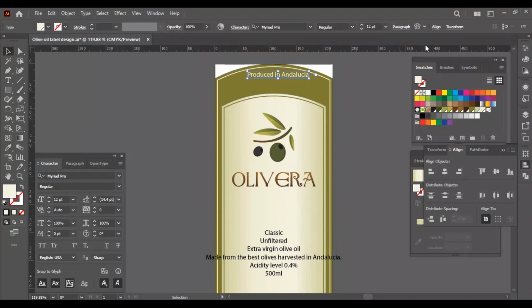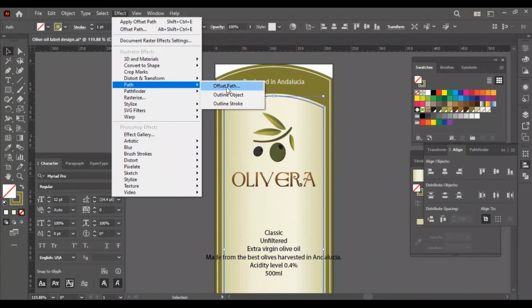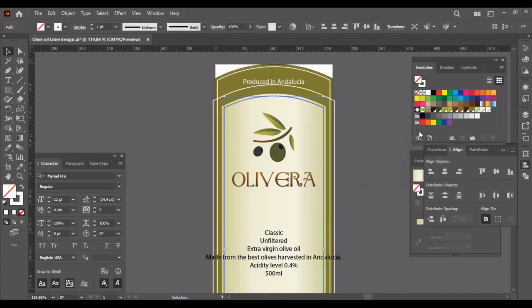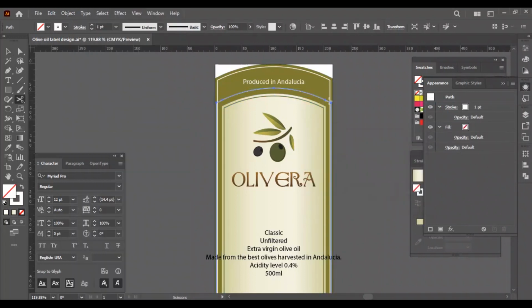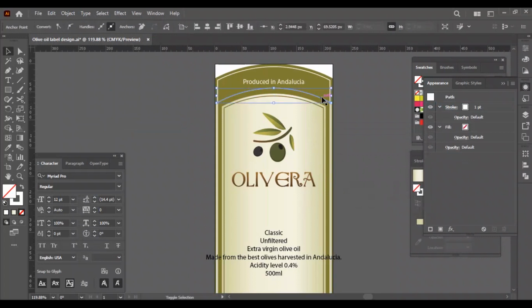I will change the color to match with the top center part, and then I will copy this border and paste it on front. Then we will make an offset path to this border in outside. Then we will cut the left and right edge of this border, because we want to use this top arc to write this text.